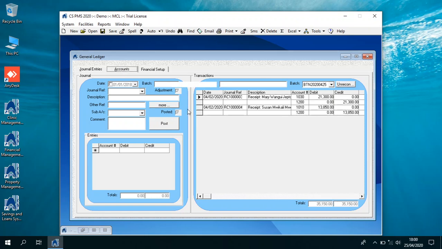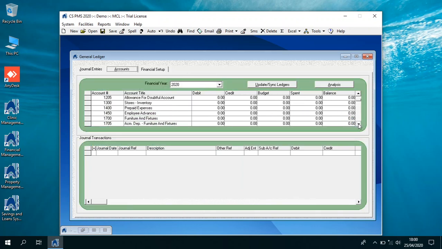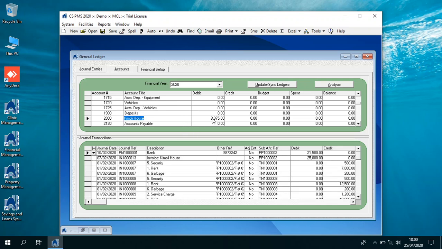And you can go to the landlord's account in the GL and see its position, while at the same time you can go to the landlord. So you go here, you see Kimoli, there it is. You can see there's a debit of 2375. So you need to find out why it is like that. You need to go through the accounts and check. But this is because of the money we billed the tenants vis-a-vis what we charge the tenants.